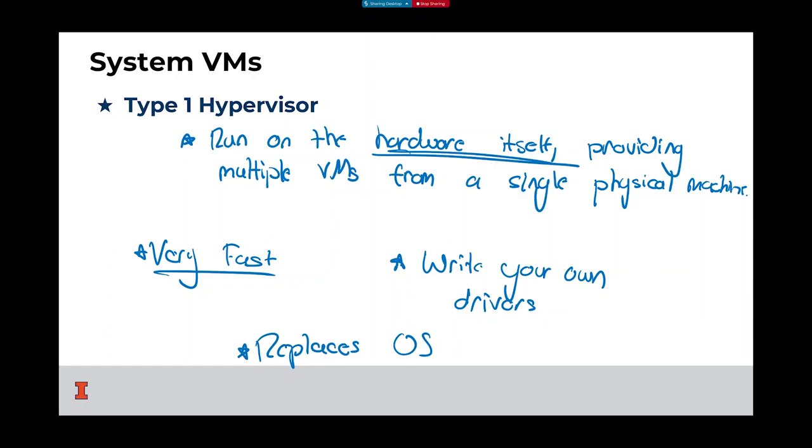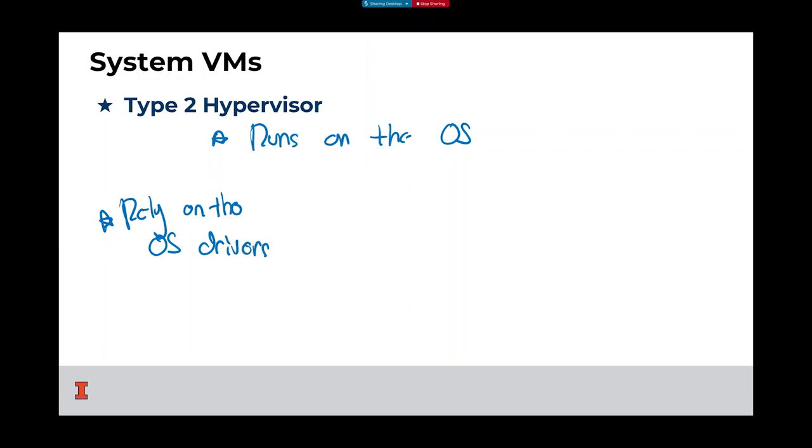The alternative is a type 2 hypervisor. So a type 2 hypervisor runs on the operating system. So if we talk about like WSL, WSL runs like a type 2 hypervisor, and the fact that WSL actually runs on top of a host operating system. So the great thing about that is that it can rely on the OS drivers. So the operating system already has figured out how to manage all the hardware you have in your machine. So the fact the operating system has already figured this out is great. So you can rely on it. So that makes it easy to use.